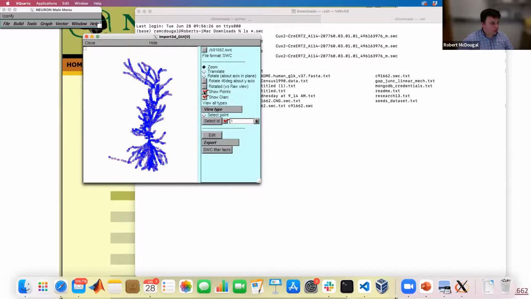So what I can do, however, is this shows all the points. I can toggle that on and off. I can show the diameters. I can rotate this around. I can do all that sort of thing. There's two things that I can do. I can either instantiate it directly, which I'll go ahead and do. So now in Neuron, I have instantiated this cell.